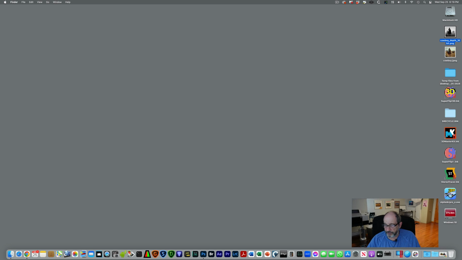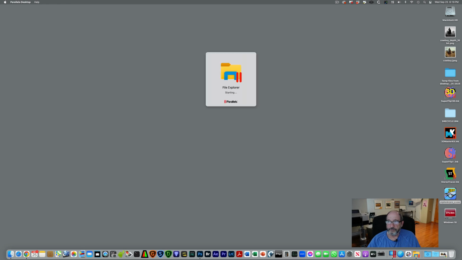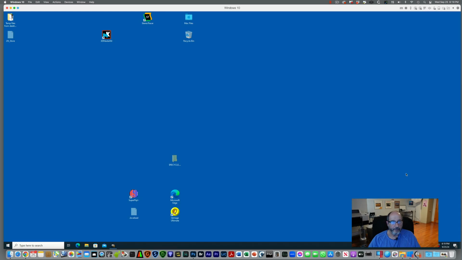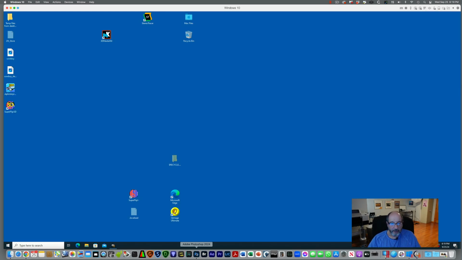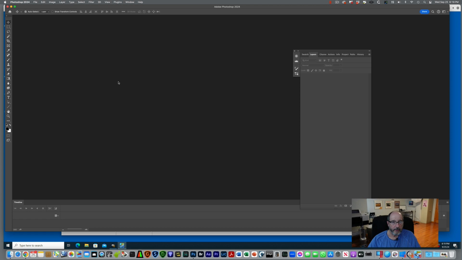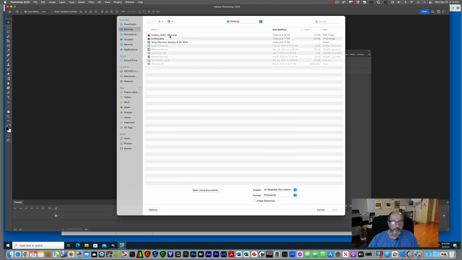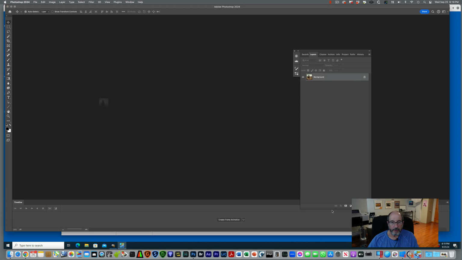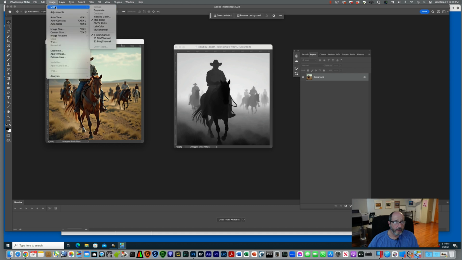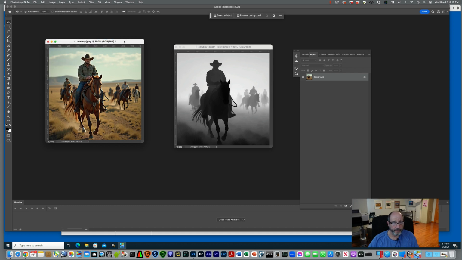Now I'm going to launch Stereo Photomaker. And I'm on a Mac, so it has to launch Parallels Desktop and then Windows. My desktop is very messy. I'm also going to open up Photoshop. So in Photoshop, I'm going to grab our two pictures, the cowboy and the depth map. I'm going to take the cowboy and make it a 16-bit image to match the depth map.